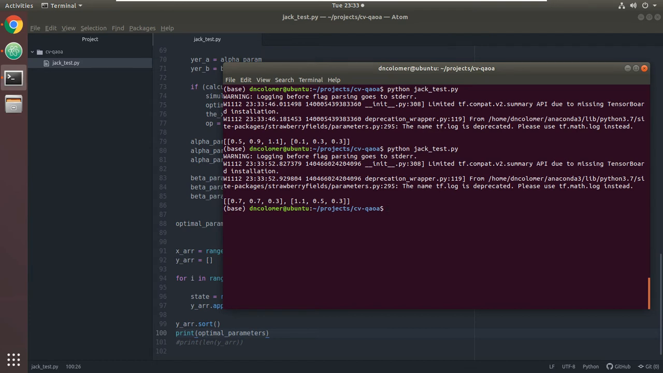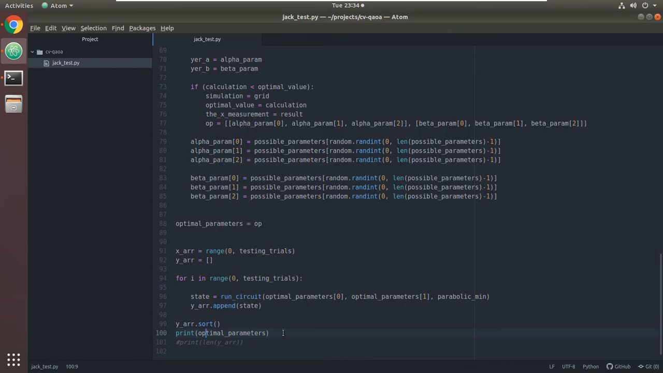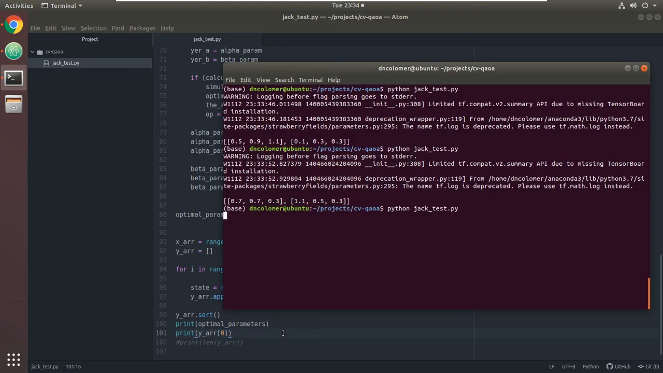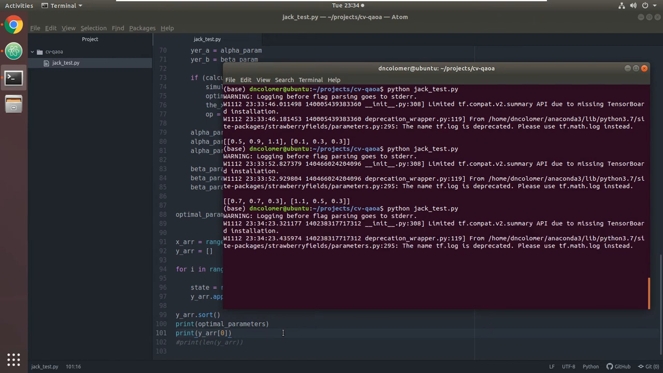Actually, pretty different. No, I mean here there's a bit of a difference. Interesting. And if I would then print the smallest result, interesting.